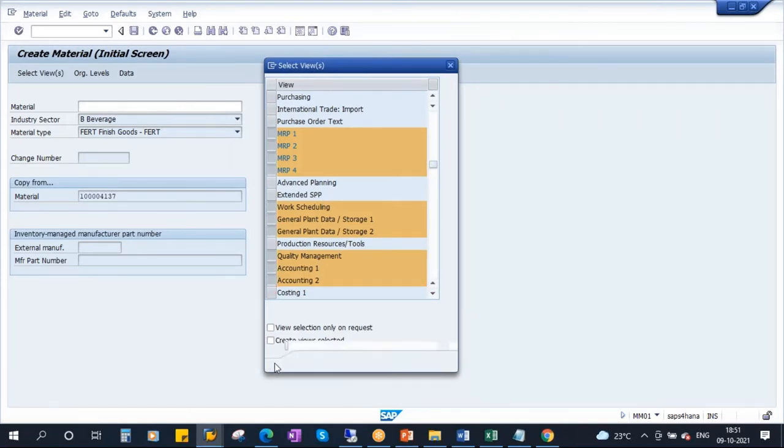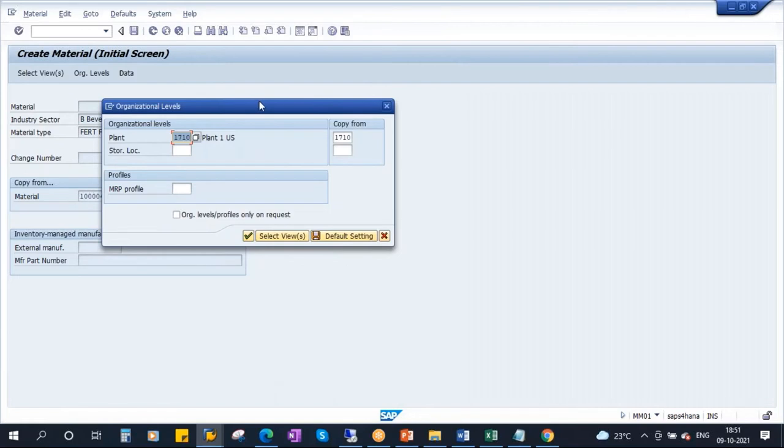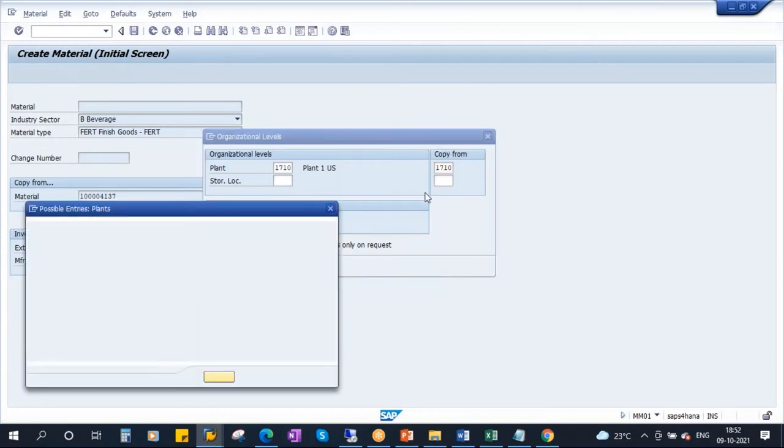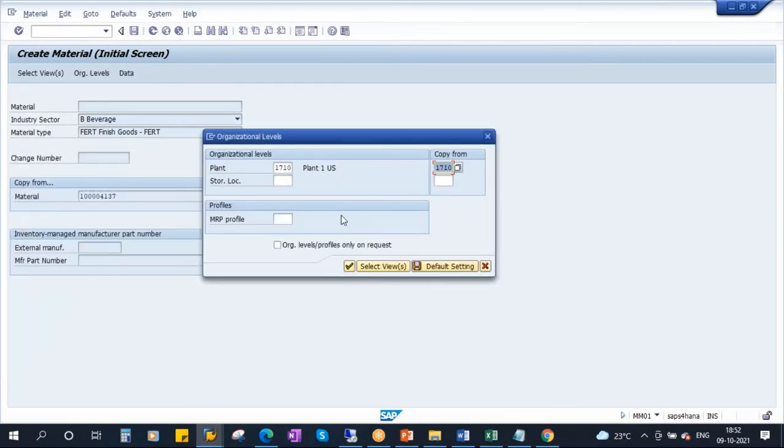Now you see the difference. You are getting another option, copy from. In normal creation without any reference material, it will ask only plant and storage location, but as we are doing copy, it is asking copy from. For the new material, from which plant do you want to copy? This old material exists in two sites, right? I want to copy from 1710. Select that and click on continue.